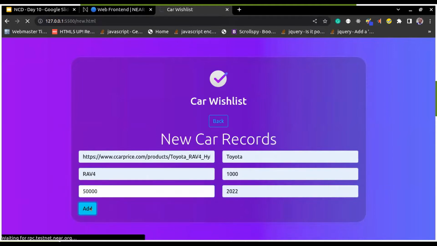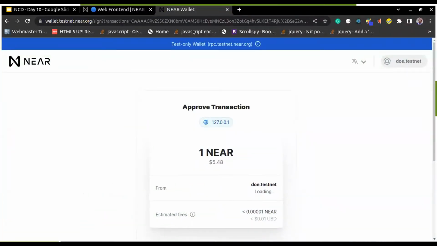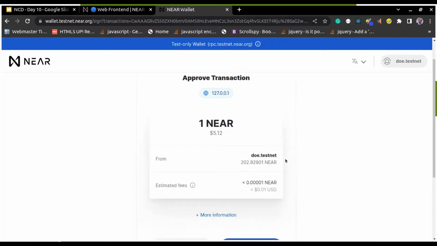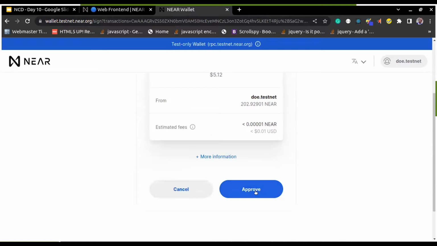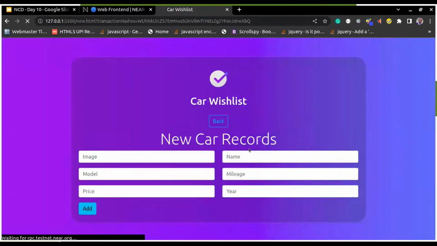So the moment I click on add, you realize it is going to direct me again to my wallet. I hope you can see this, guys. It has just directed me to my wallet again, and it is saying that, hey, you need to approve the transaction, and here is the transaction. My smart contract is trying to request usage of one NEAR token from your wallet address. If I accept, I'll approve. If I don't, I'll simply cancel. So let's go ahead and approve and see what's going to happen. Once I approve, it will send the NEAR token specified, in this case one NEAR, to the smart contract.